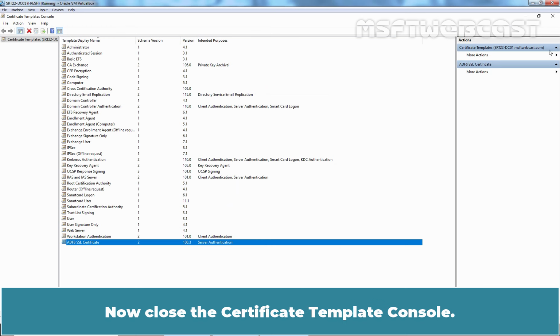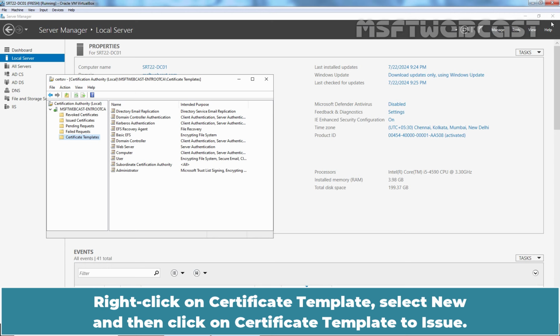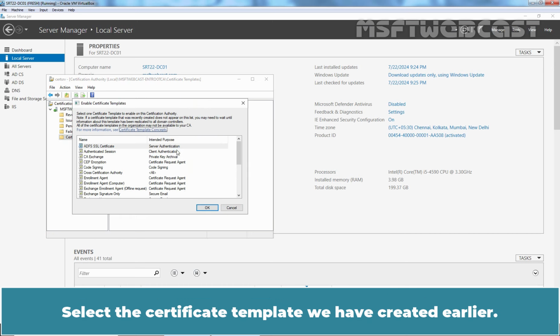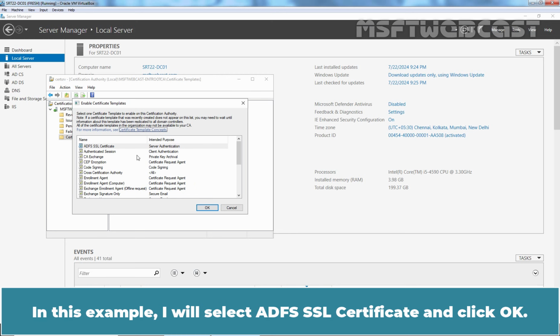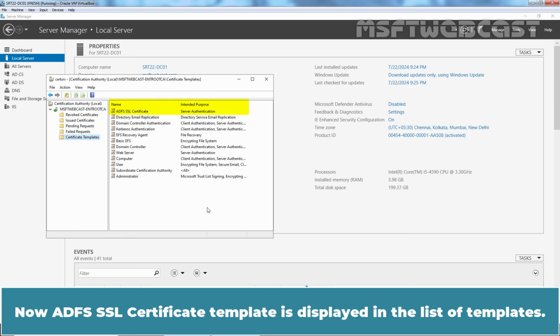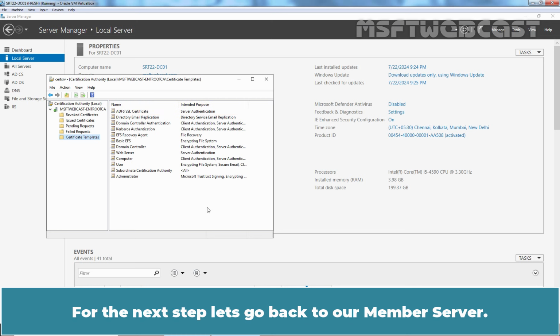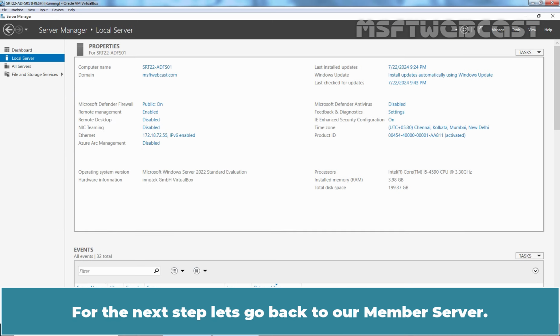Now close the Certificate Templates console. Right-click on Certificate Templates, select New and then click on Certificate Template to Issue. Select the certificate template we created earlier. In this example, I'll select ADFS SSL certificate and click OK. Now the ADFS SSL certificate template is displayed in the list of templates. For the next step, let's go back to our member server.